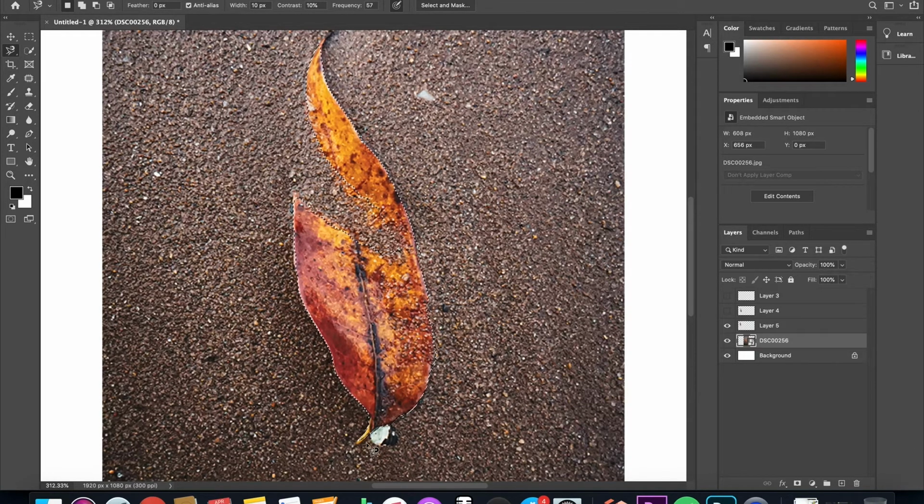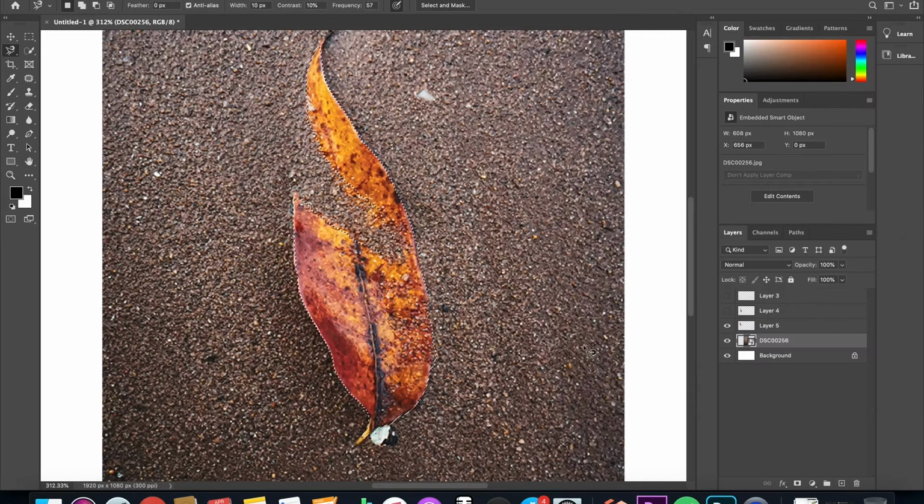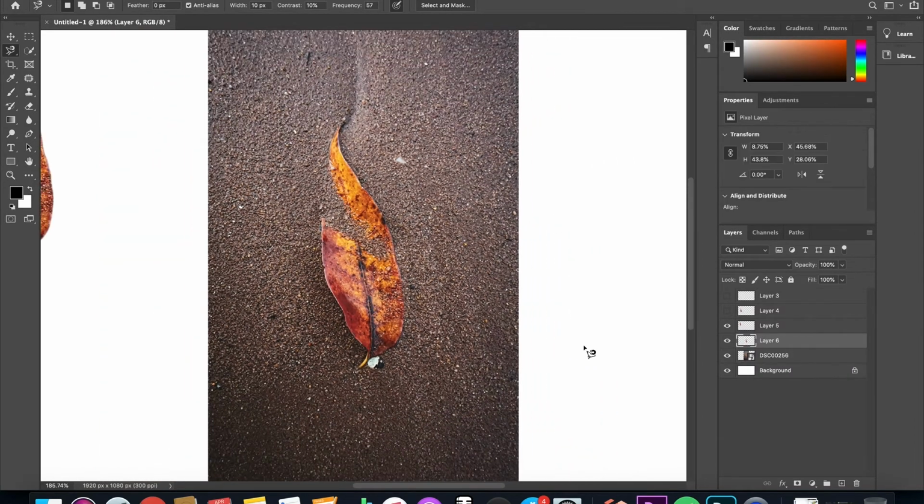So after you're done, you just click the last point where you started, and it'll automatically show you the dotted lines, and then you can go ahead and select and mask, and you can smooth it out, make it contrasty, and then you click OK. And see, Command V.